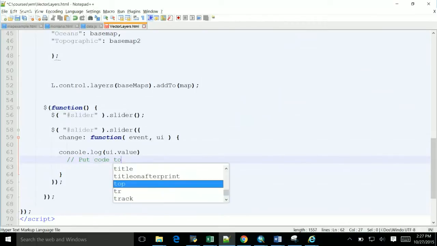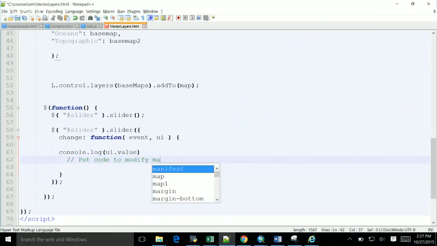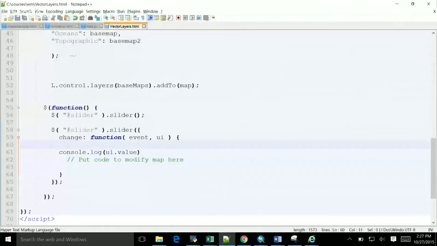Put code to modify map here. All right, so that's where you put your code to modify your map, but based on a value. Like it might be a layer number. So you could have 5 layers in your ArcGIS service.